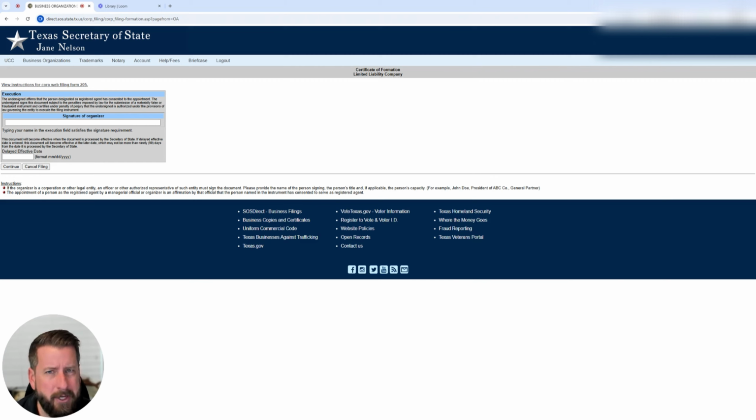Just make sure that you're double checking everything as you're going through to make sure that everything is done correctly. You don't want to have to file this and find out later that you wanted to use a different address or a different something and then pay the change fee, which can be $50 or more to do that. So just make sure you double check everything.